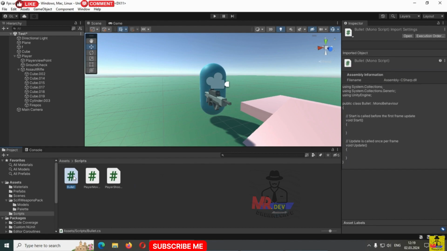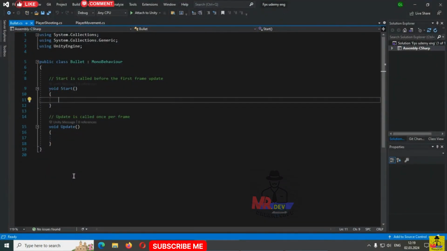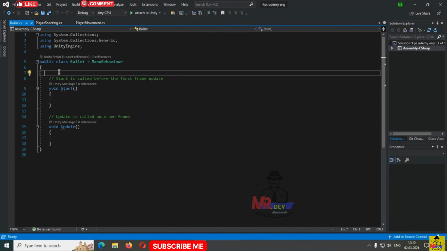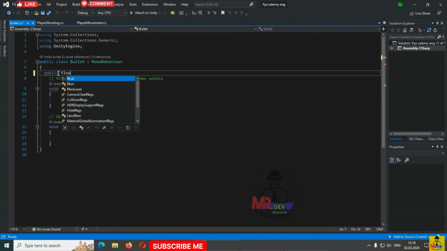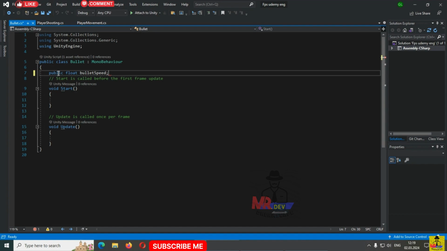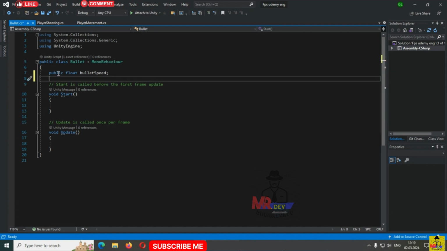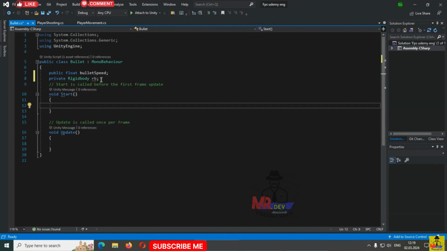And let's think how we can launch our bullet. Well, first of all, we will need some speed. So public float, let's call this one bulletSpeed. And also we will need the reference for the Rigidbody. So we will say private Rigidbody rb. And we will get reference for the rb with a GetComponent method in the Start function. So we can say rb equals GetComponent, component's name is Rigidbody, brackets and semicolon.